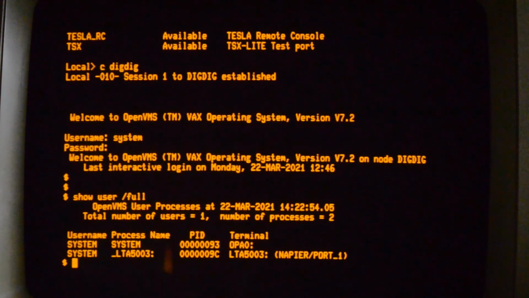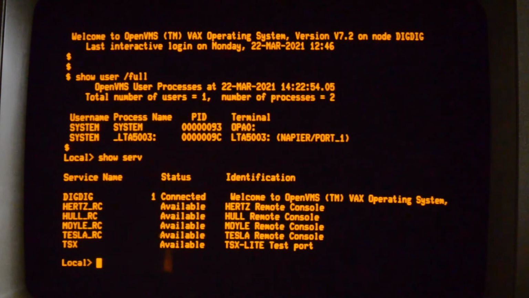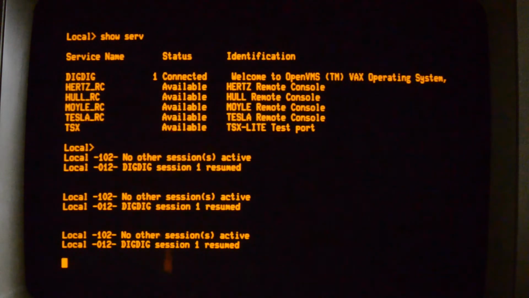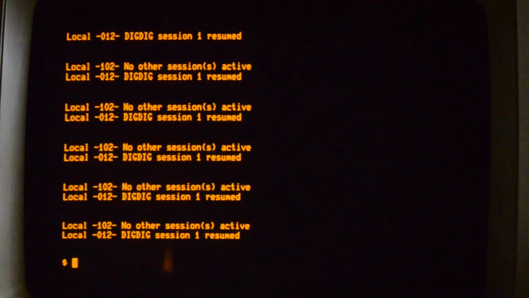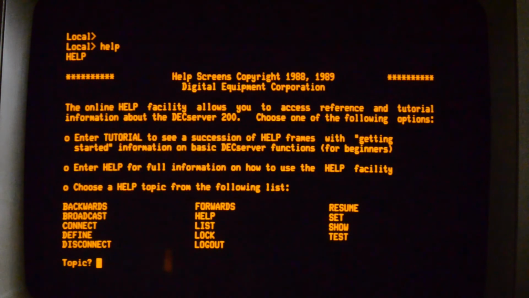And the advantage of the terminal server is that if you want another session, you can just hit the break, and then you can go and connect to something else. I've only got one thing running, but you can connect to anything else that's running, and then you can use the Control-6 to flip between your sessions. So you can have lots of sessions going at once. As with any DEC product, there's pretty good help.